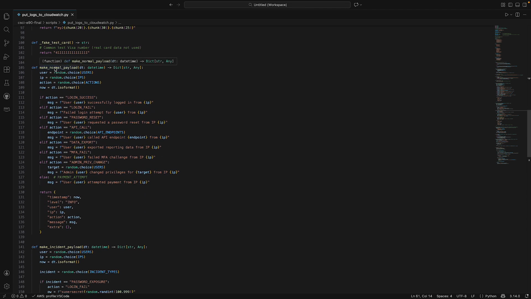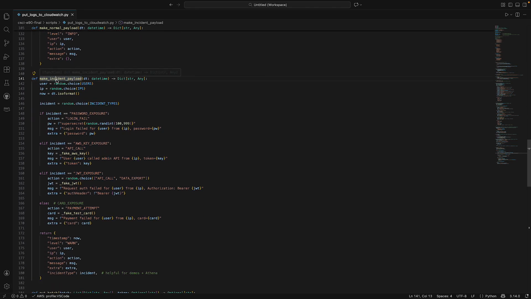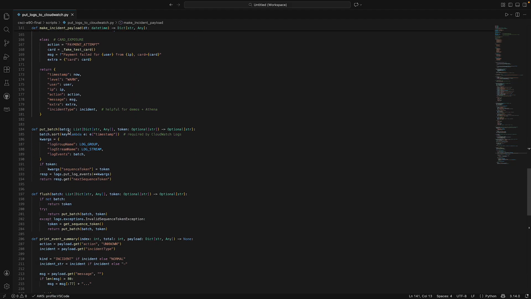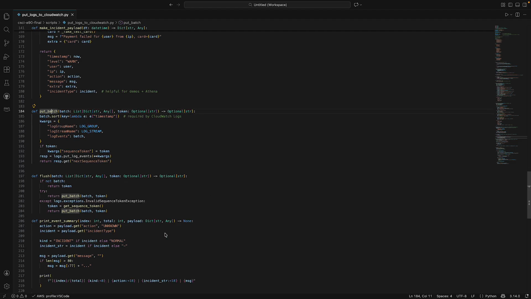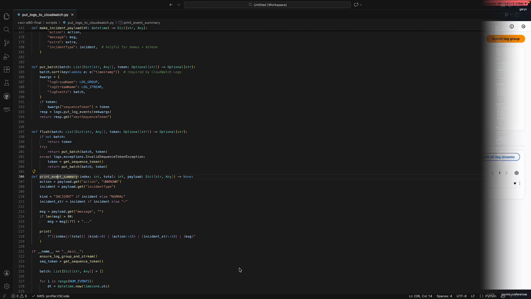One function creates a normal payload, and a second one creates a dirty one. After the payloads are created, they're then pushed to AWS CloudWatch. Finally, an event summary is printed into CloudWatch for debugging and tracking purposes.